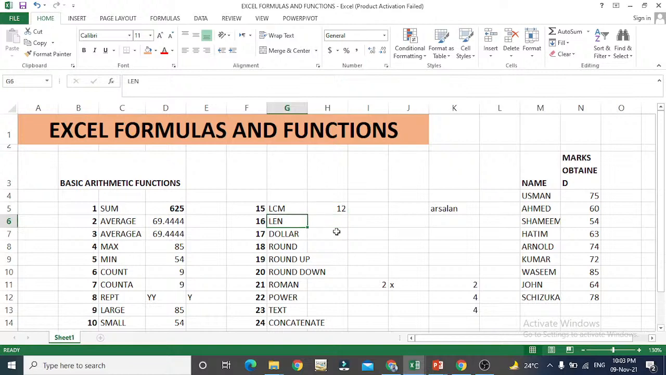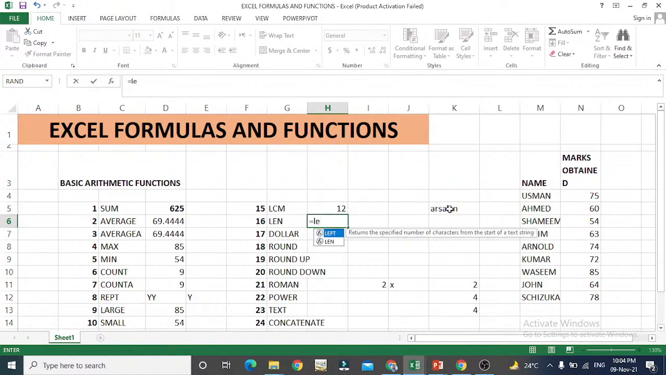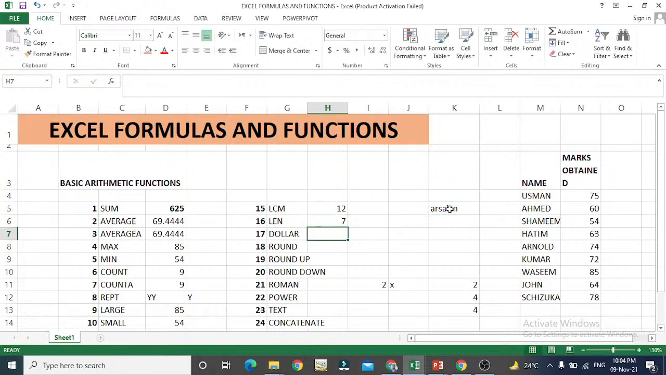And suppose I want to find out the length of a number or a text. What is length? Length means the number of characters in a cell or in a range. So if I want to find out the length of this whole word, how can I do this? This can easily be done by using this formula, equals LEN, and then bracket, and then this, and it shows me that this word has 6 characters, and its length is 6 characters.